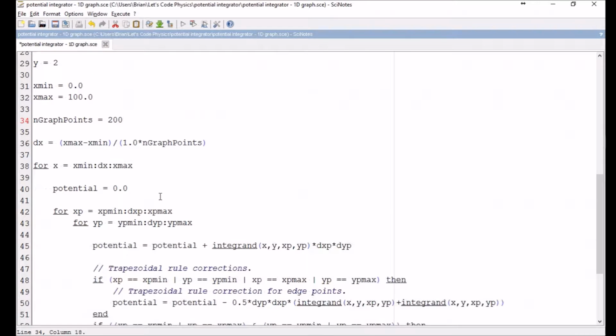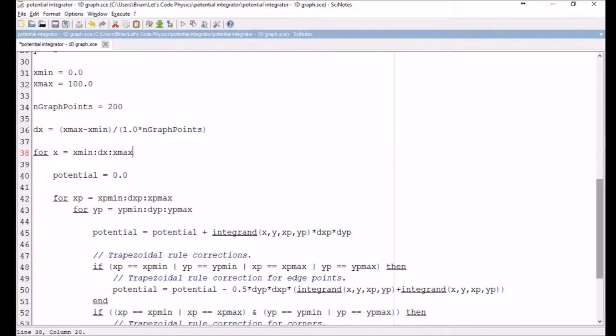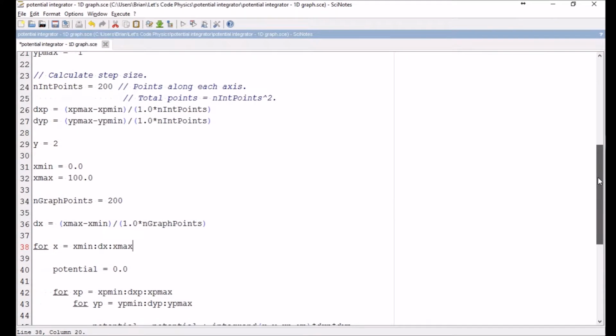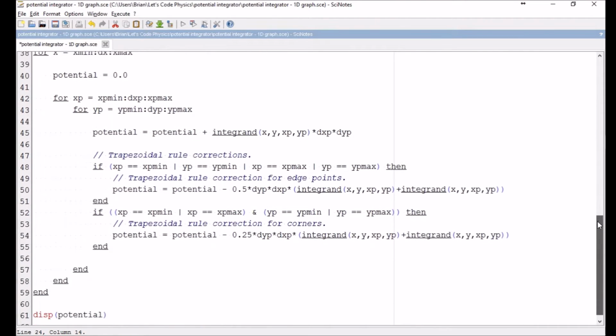So in other words, this loop over x here is going to go 200 times, because it's going to go from x min to x max instead of dx. Actually, it'll either be 200 or 201, because I think it has to count the endpoints. But either way, it's the order of 200. So this is going to loop 200 times. Within each of those loops, it's going to loop another 200 times. So this is actually going to take a little bit. So I'll probably end up cutting what we run here.